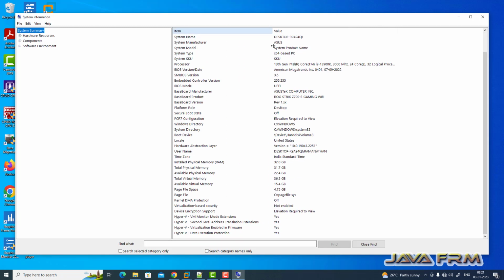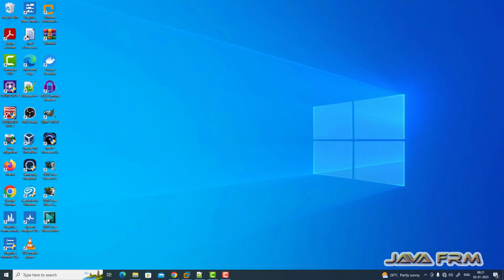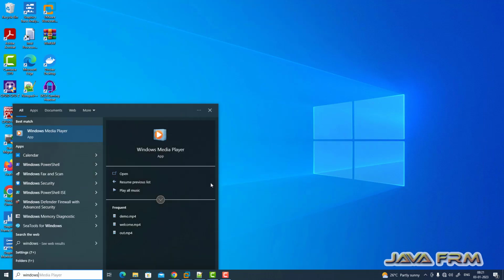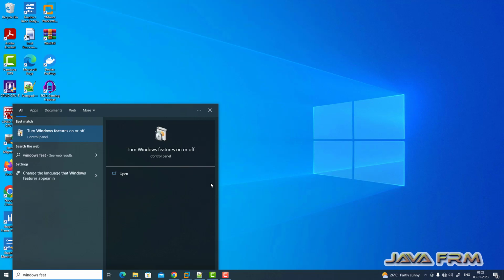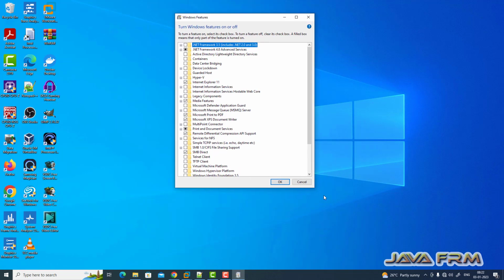So in system information, see here, these four features should be enabled. Especially, we need second level address translation extension should be enabled. Okay, so these four virtual machine features should be enabled in Windows, and also in BIOS. Make sure that you have enabled virtualization. Okay. Next, second step, I am showing what are the Windows features I have turned on and off.